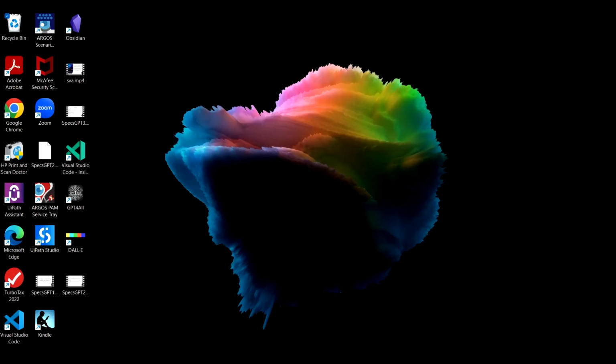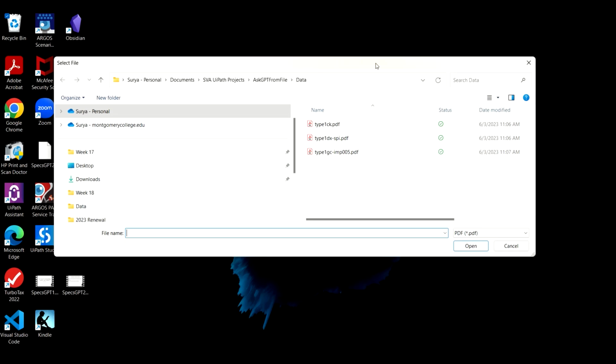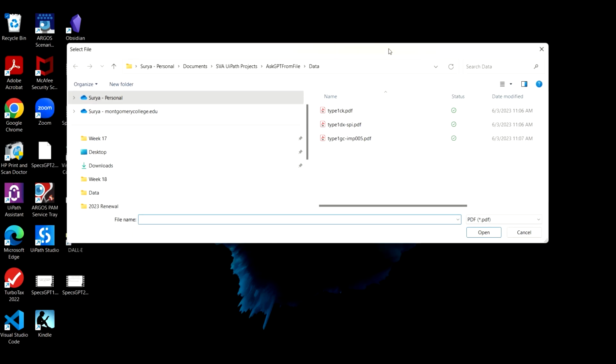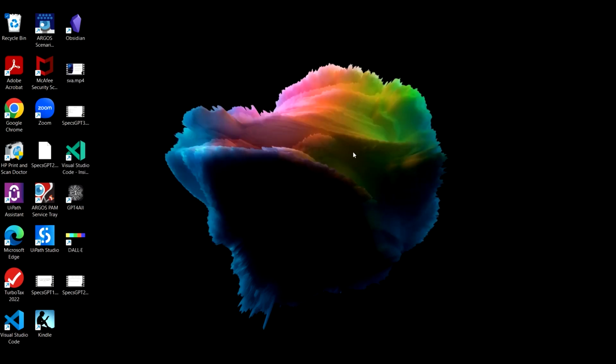So we're now going to see the demo, and I'm going to run the bot that I developed in UiPath. Here it goes. It starts with asking for a file, and I'm going to give this particular file name here. It's going through the file contents, and it is summarizing the text from the file.